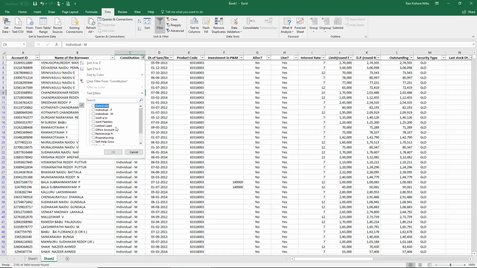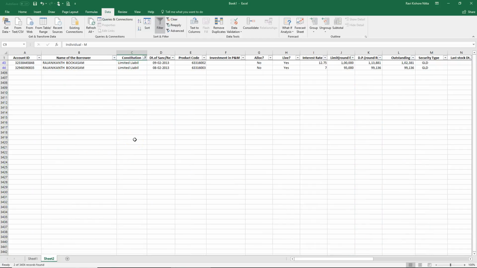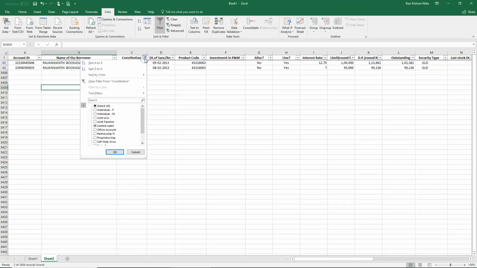We will do one thing. We will go for how many limited liability companies are there, because for corporate borrowers you have something like that, limited liability. However, the company name is not appearing, but a borrower name, an individual name, appears here. So you can inquire about why this is marked as limited liability.